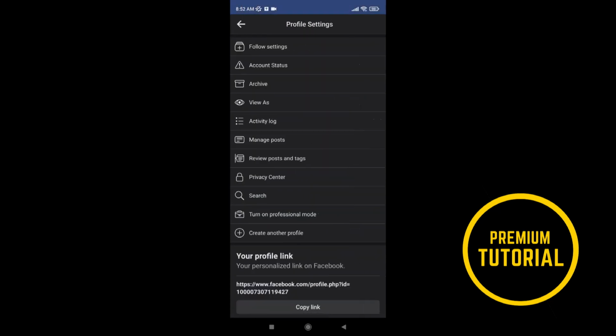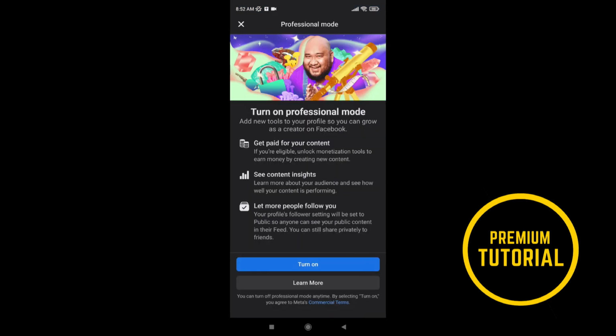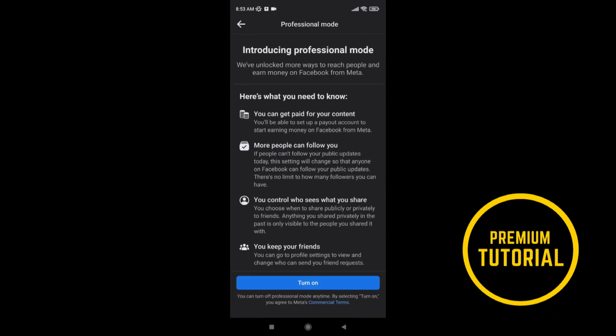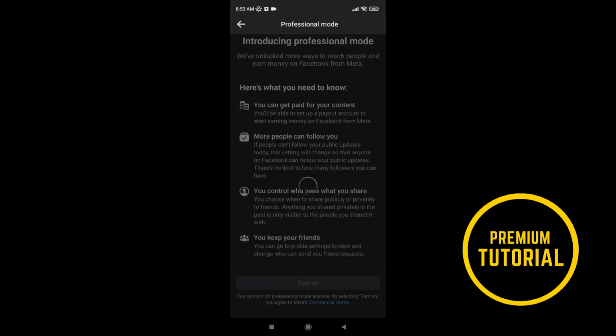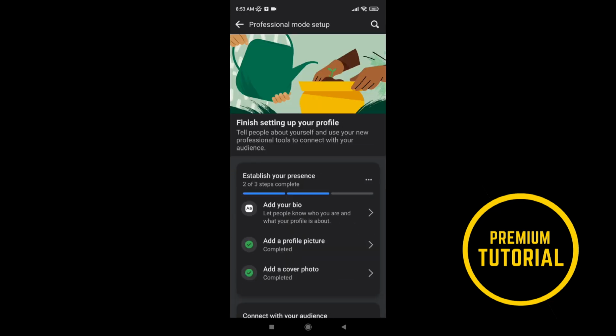Now you will see turn on professional mode, and tap on this. Then read what is professional mode and what it offers. When you are done, tap on turn on. Now you need to finish setting up your profile.